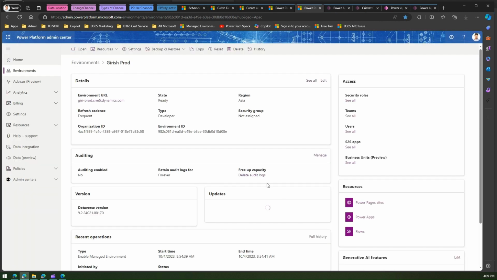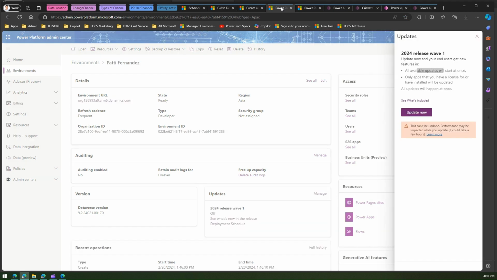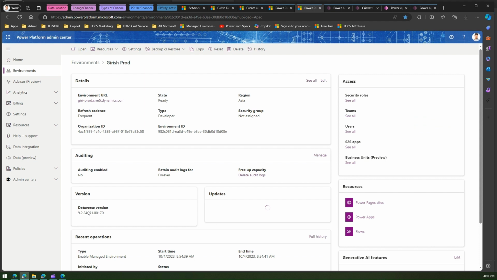Now here, this is one environment. I actually started updating it, and then I will see some changes over here in Girish Prod environment after this environment is updated. Now, every environment, if it has a dataverse, you will see the dataverse version over here. So if the environment is updated, by default, the dataverse version will also get updated. Now here currently it is 9.2.24021.00170, which is the same for my other environment. But once I update this, I think this should also update, right?